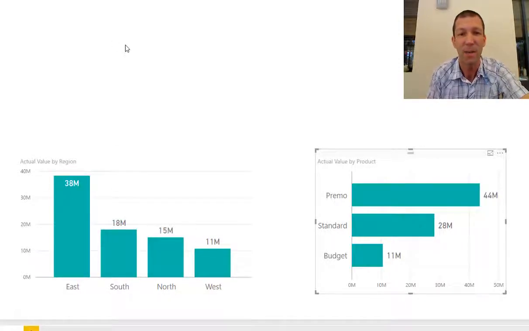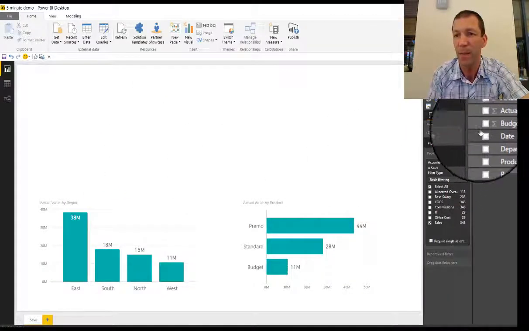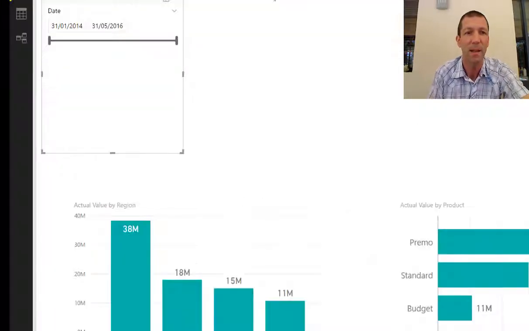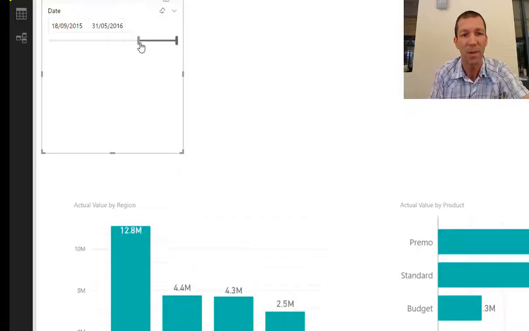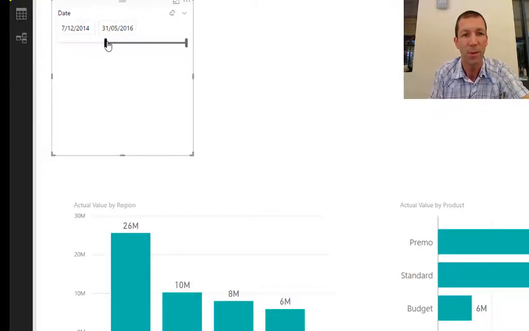Okay, I just need to add a couple more things. I want to add a date slicer. So I'm going to add this little slicer icon and then click date. And now I've got a control that will control my charts based on a date period, which is all pretty nice.